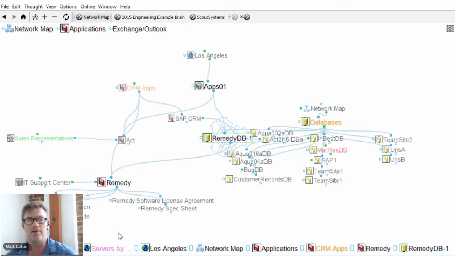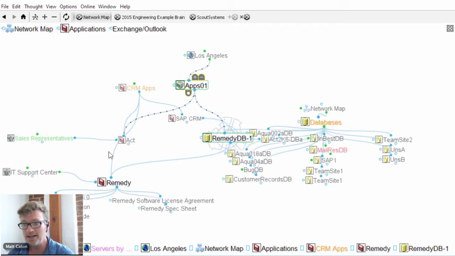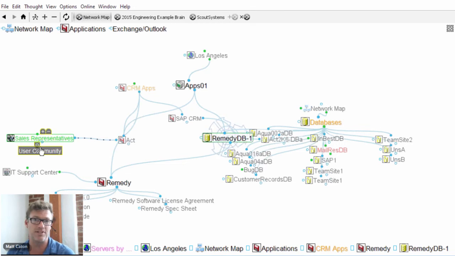So here's a scenario. Let's say Los Angeles, prone to some earthquakes out here from time to time. We have a little rattle and the server goes down. So suddenly I'm noticing from my remote office in Chicago, gosh, the Remedy today doesn't seem to be working. I better notify the IT support center. They're going to want to know about this when they come into the office in Los Angeles. And the first thing I check is the Remedy DB. The Remedy database isn't online. That's being hosted on the APS-01 server, which is online, but it recently went down. It needs to be rebooted, or some services need to be restarted. Also on APS-01 is our ACT database, which our sales representatives need to know about.